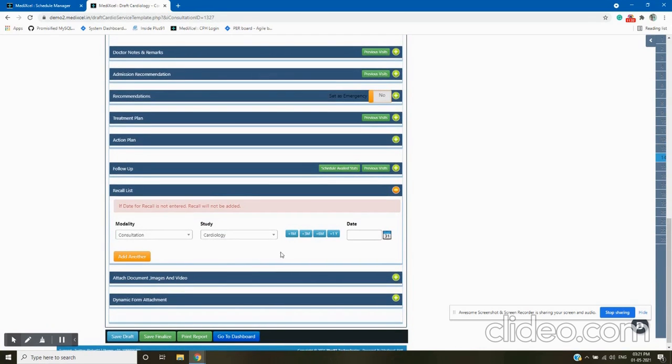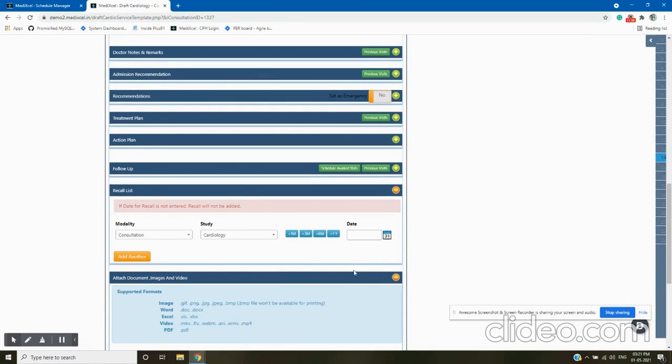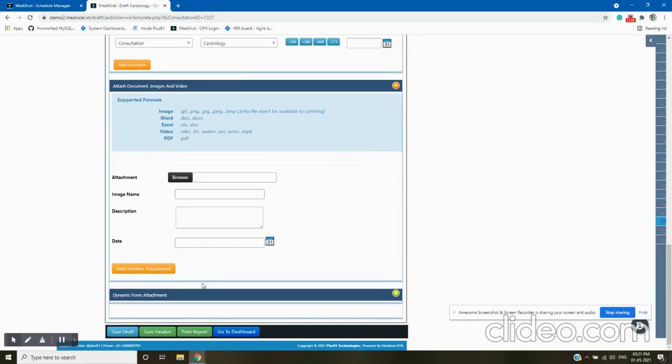Add the recall list. You can recall this patient by 1 month, 3 months, 6 months, or 1 year. Add that date over here. And then attach any documents relevant to that patient or the study. And then just say finalize.